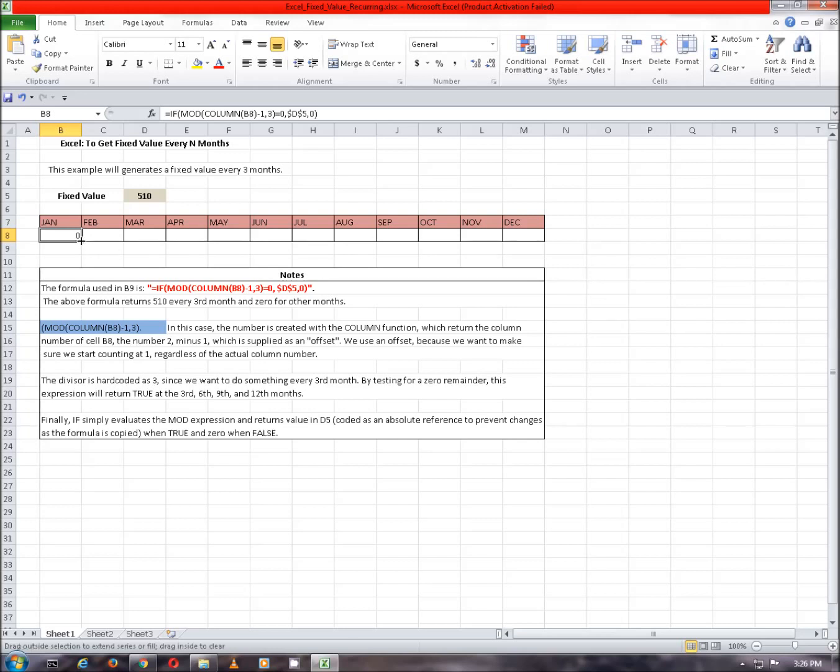Now simply copy the formula to other cells. And now, as you can see, the fixed value 510 is generated every 3rd month, 6th month, 9th month and the 12th month. Also note that notes for users is given in the box below, which explains the working of this formula.